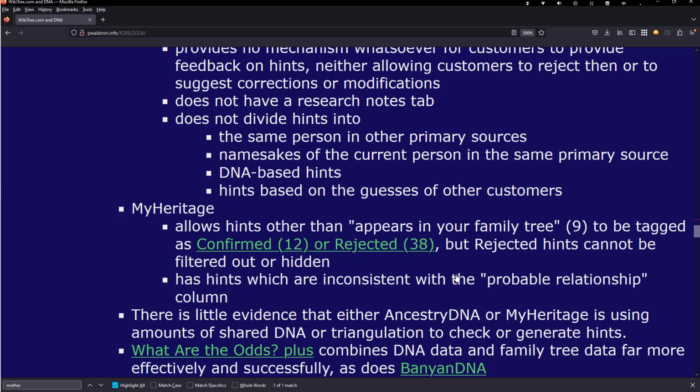Ancestry does not tell you very well which hints are purely based on DNA, or which hints emanate from the wrong guesses of its other customers. I suspect there's an awful lot of effort to come up with hints using good logic and bad logic and very bad logic. MyHeritage is the same.